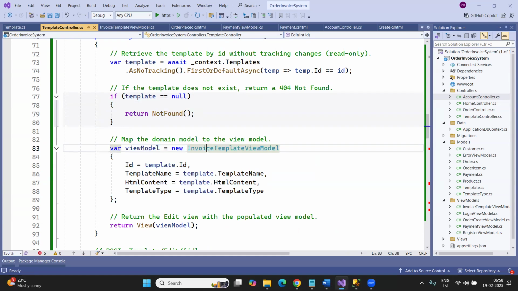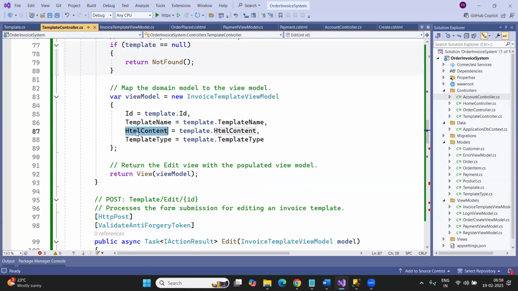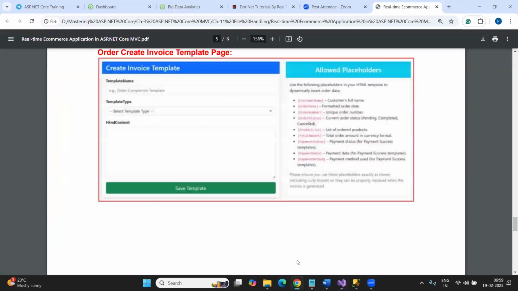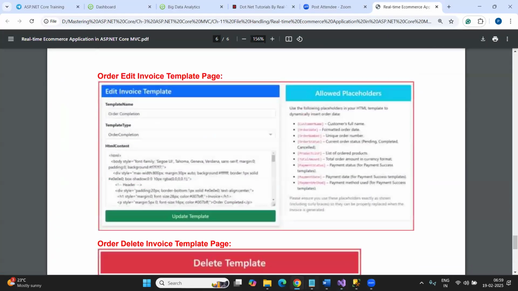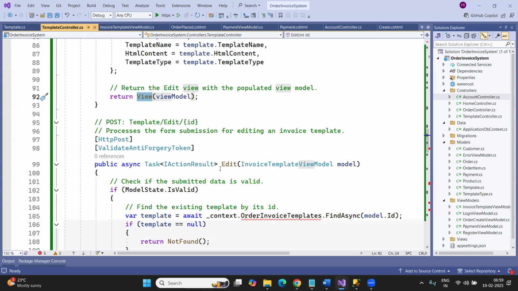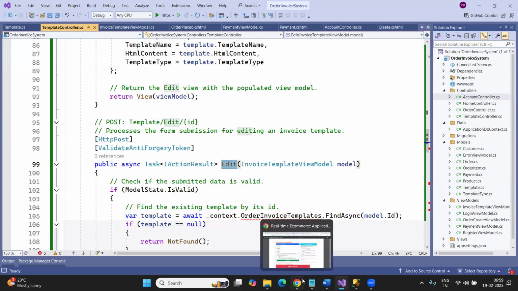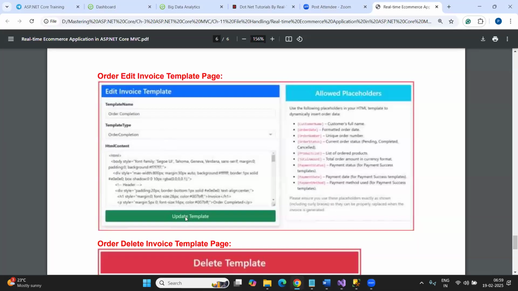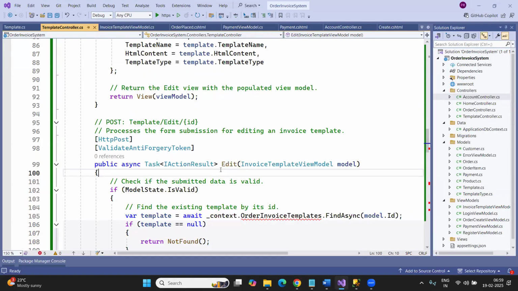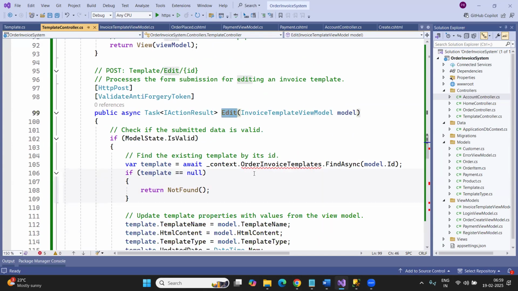If it is available, then I need to create an invoice template view model. Not only setting the template type, content, and template name, but also I'm setting the ID, because based on this ID I'm going to edit the data. Once I prepare the data, I'm sending it to the corresponding view so that the data is displayed in an editable format. And then this is my edit post action method, which is going to handle the actual edit operation. Whenever you edit the data and click on the update template button, this is the action method which is going to update the data.